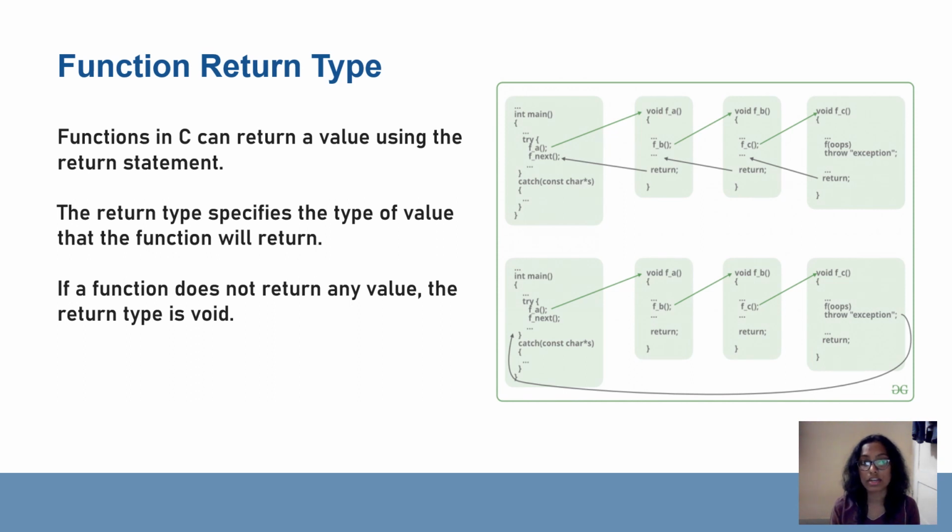So now it's about function return type. Functions in C can return a value using the return statement. The return type specifies the type of value that the function will return. If a function does not return any value, the return type is void.